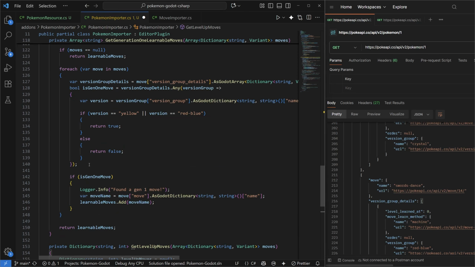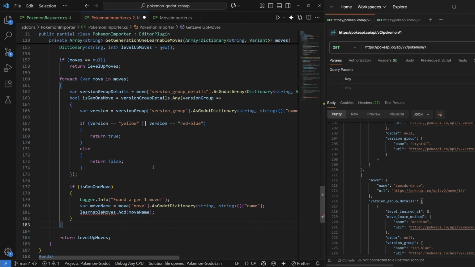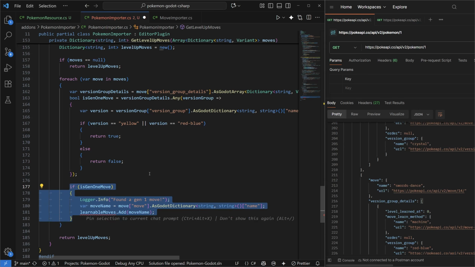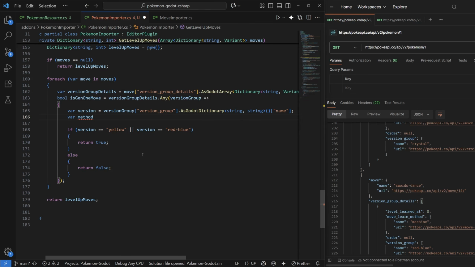So we're actually going to copy and paste this for loop because we do want part of this code. And I'll show you what we do want is if the move is a level up move or not. So this part we're going to keep. But the part we are going to change is checking to see if it's a level up move or not. So let's make this a little bit more complex. And how we're going to do that is inside we get the version, but we also want the method. So let's do a var method is equal to version group, and we're going to do move learn method.